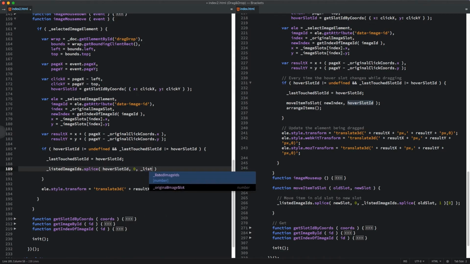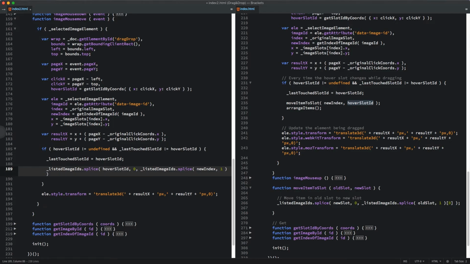What we want to add is the result of that same array, but now we're going to call another splice, and we're going to use that old slot, which is actually the new index variable that we're passing in. We're going to be removing one item, and because this returns an array, we're going to be getting the first item that it removes at this array.